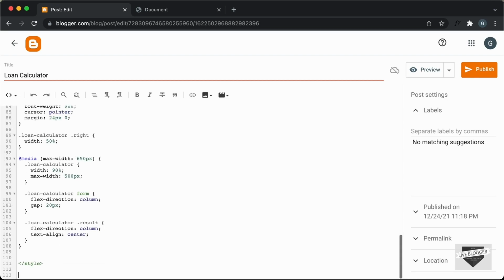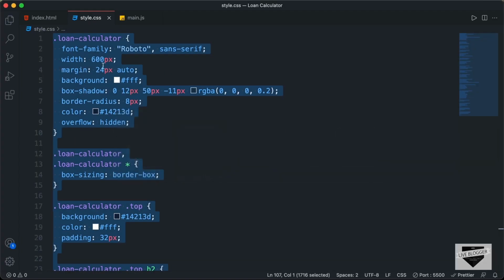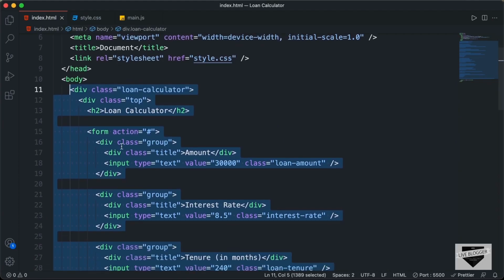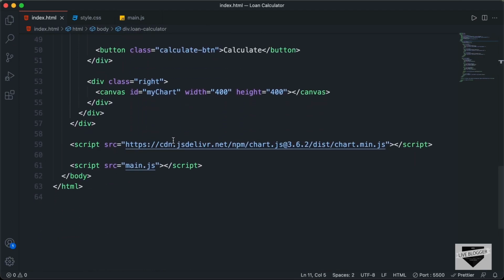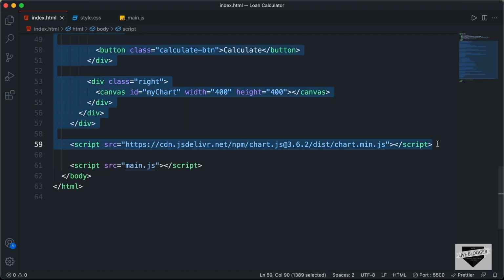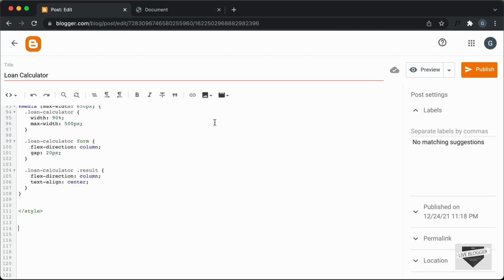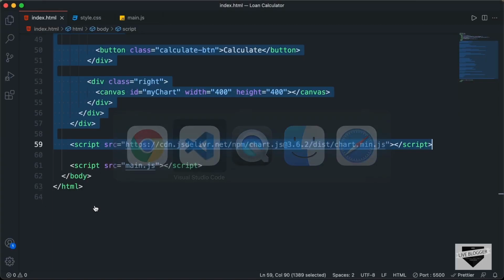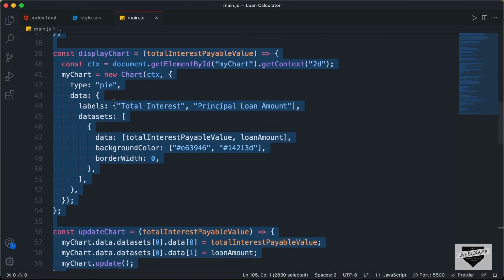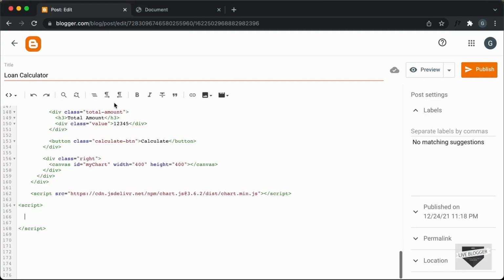Right now, the next thing we will do is add the HTML. So I'll just go outside the style tag and let's go back to our source code and let's go to the HTML file and let's copy everything from the start of the division to the end, and we'll also copy the link of this chart.min.js file. So let's copy all of this and let's go back to our post and paste it over here. Alright, now the last thing we need to do is add the JavaScript. So let's create a script tag over here. So just type script and close it over here. Alright, now let's go back to our source code and let's go to the main.js file, and I'll just copy everything from here. And let's go back and paste it over here inside the script tag.